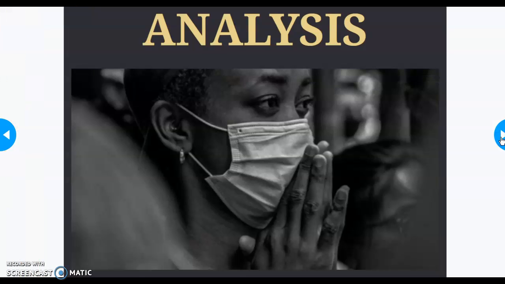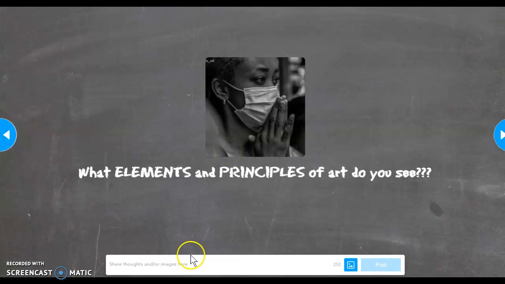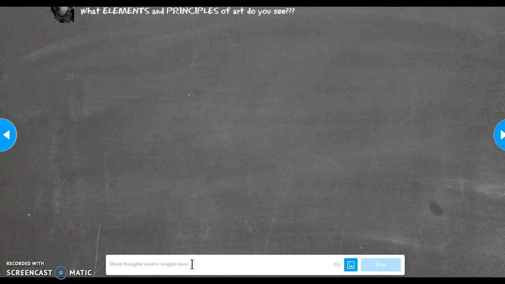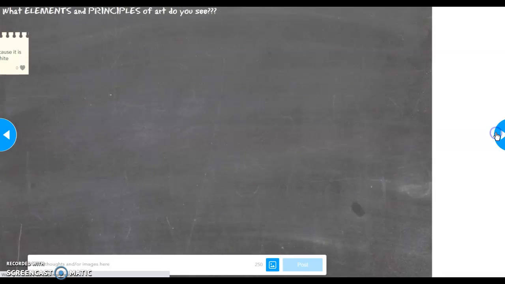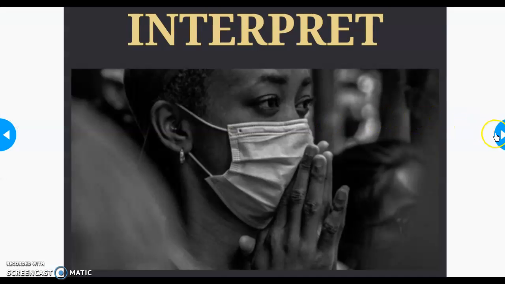So then I would go to the next slide where they would have to analyze the elements and principles of art that they see. So again, they would type, I see value because it is in black and white, something like that. Again, this pops up for them. You see the different responses. This is good for participation or to see if students are understanding. You can talk about the different responses. The other students will see what other students are typing on here as well. You control when you go to the next slide and so on.